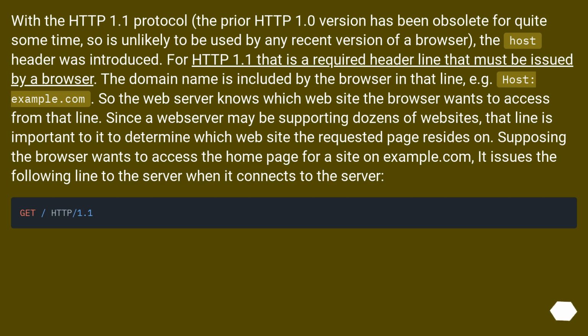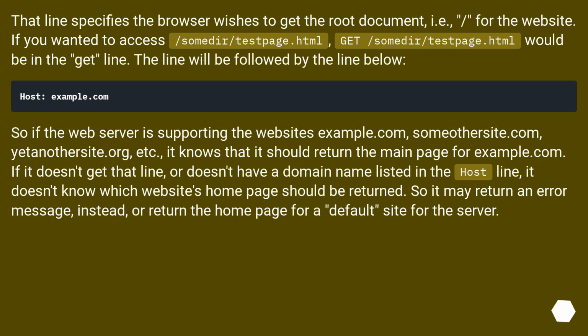Since a web server may be supporting dozens of websites, that line is important to it to determine which website the requested page resides on. Supposing the browser wants to access the home page for a site on example.com, it issues the following line to the server when it connects to the server. That line specifies the browser wishes to get the root document, i.e. for the website.